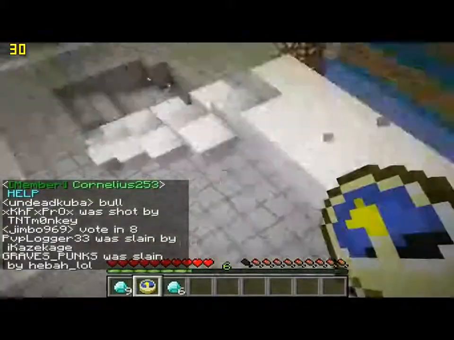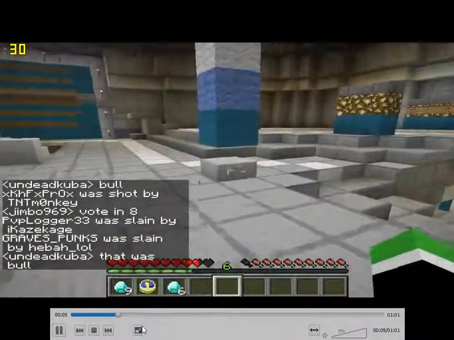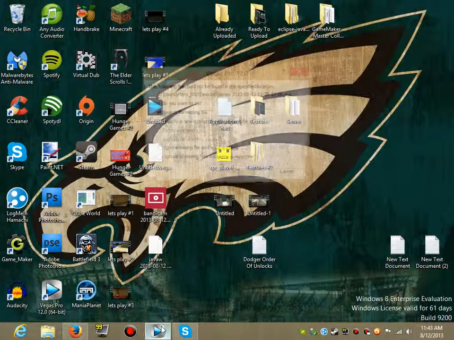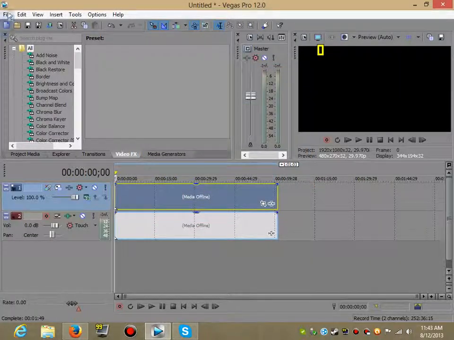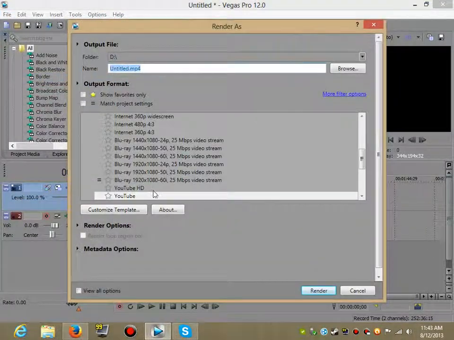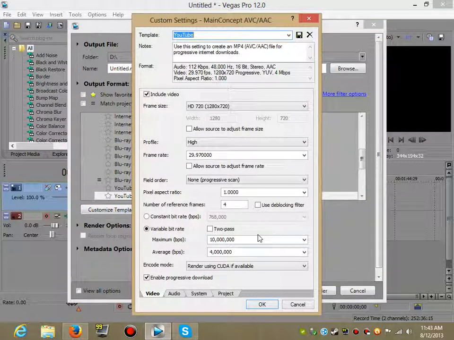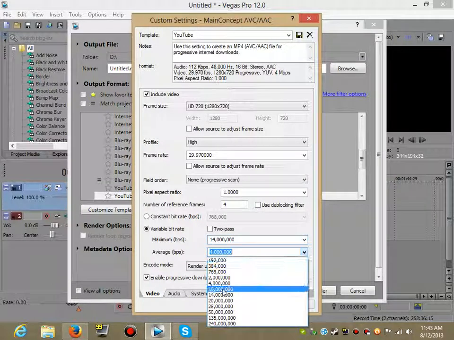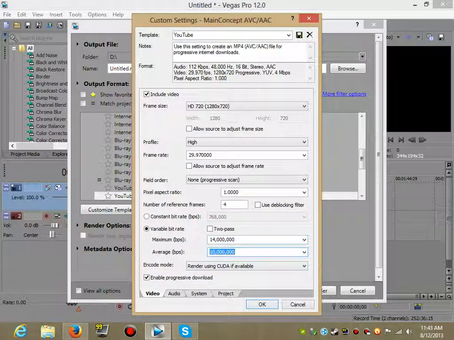Now, if you don't like how it looks, if you want to make it a little better quality, you can actually go into Sony Vegas, and let's cancel that. Whenever you render it, go to Customize Template, and just choose like 14 and 10. Now this won't compress it really. Like, it'll compress it a lot more from the Fraps. If you have the 500 megabyte video that I started out with, it'll probably put it to like 200 or 300.